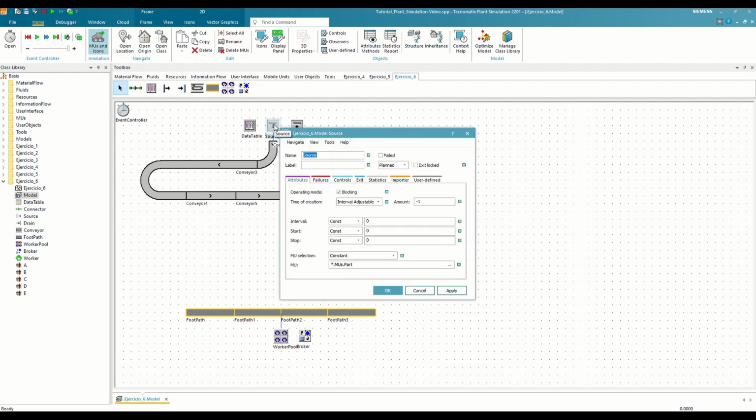For the source, we are going to configure that parts arrive following a normal distribution with a mean of 30 seconds, a sigma of 20 seconds, and bounded between 0 seconds and a minute. Additionally, we are going to define it to produce parts randomly based on the data table.